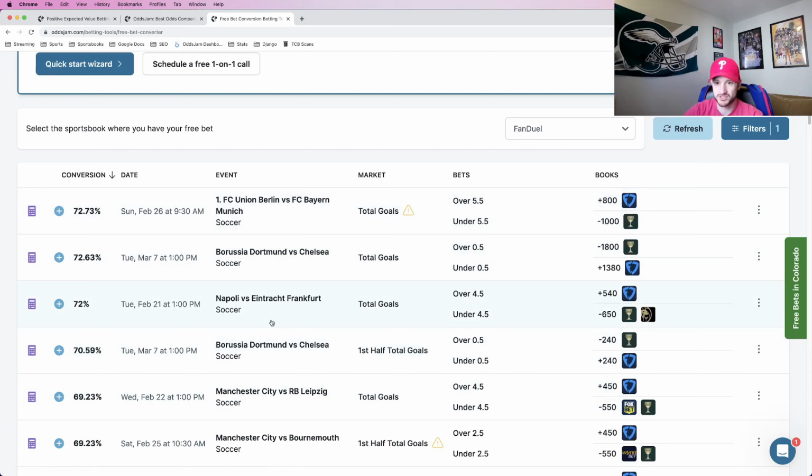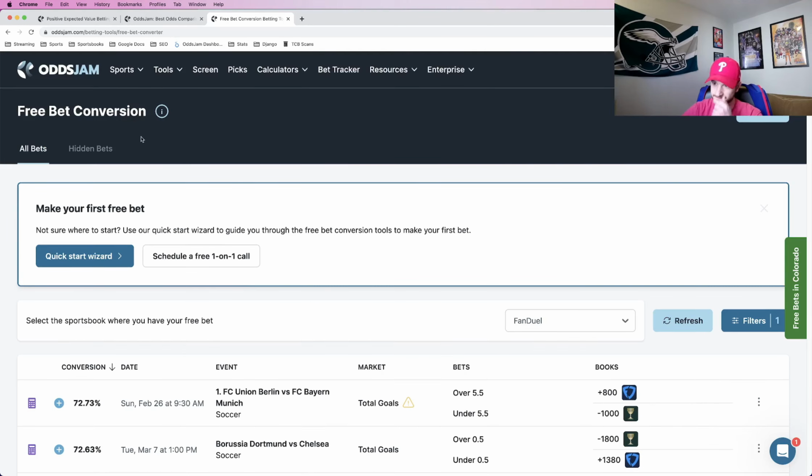And then you place the other side of the bet on another sportsbook, and you can convert it up to a certain percent in cash. So in this case, I'm converting my FanDuel bet with Caesars, and I'm converting that into roughly 72% of what my free bet is worth. That's how the free bet converter works.